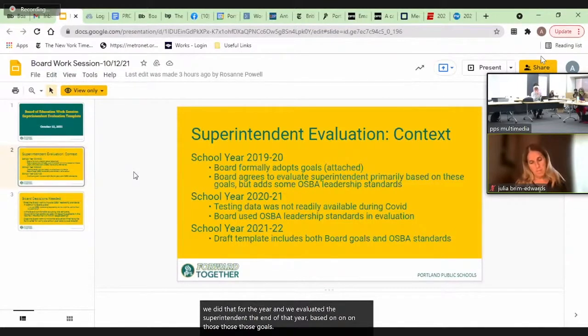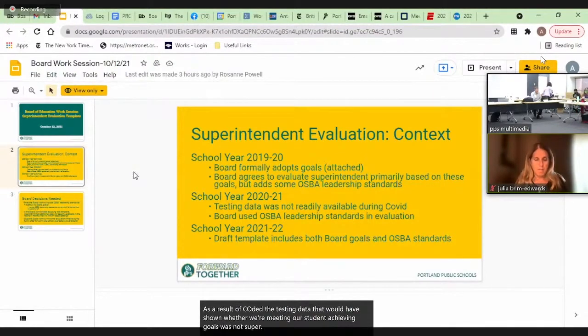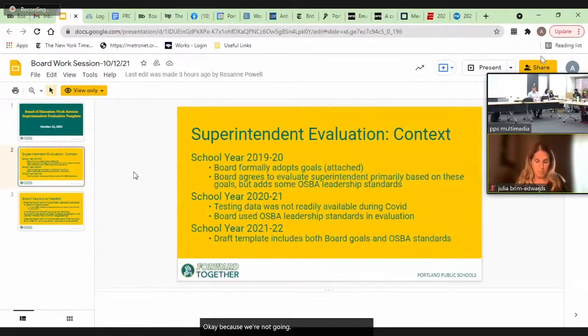The next year, which is the last school year of 2021, as a result of COVID, the testing data that would have shown whether we were meeting our student achievement goals was not available. The superintendent's team can talk a little bit more. We did a little bit of limited testing, but not very much. That data was not available. And so as a result, the board said, okay, because we're not going to have that data available, we're just going to use OSBA leadership standards as part of the evaluation.